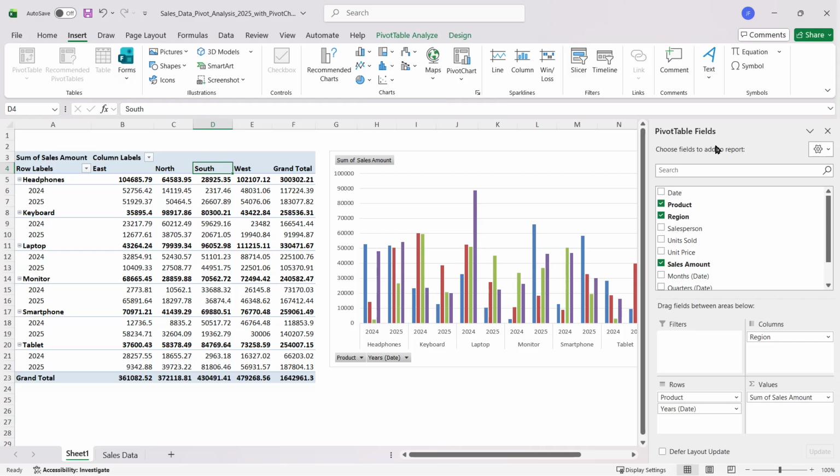Drag and drop different fields into areas to configure what you want to analyze. For example, if you'd like to see total sales per product categorized by region, drag your product field to the rows section and the region field to the columns section. Then, drag the sales amount to the values area, ensuring you set it as a sum for insight into total sales figures.